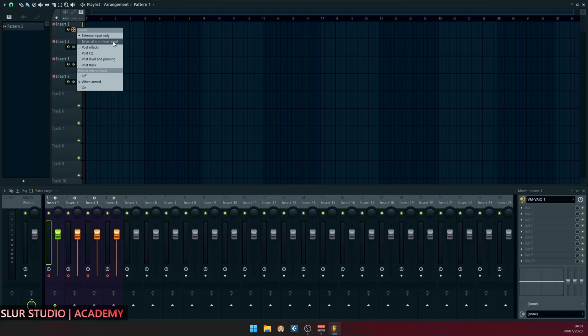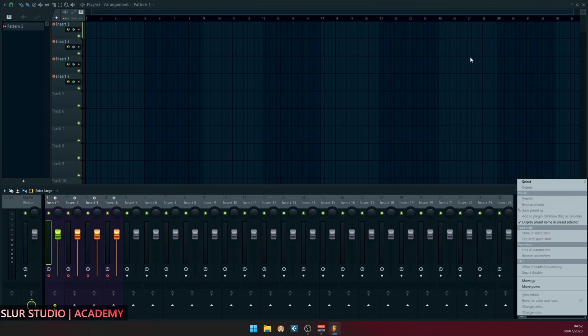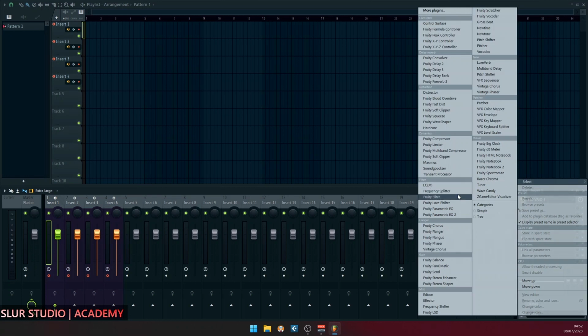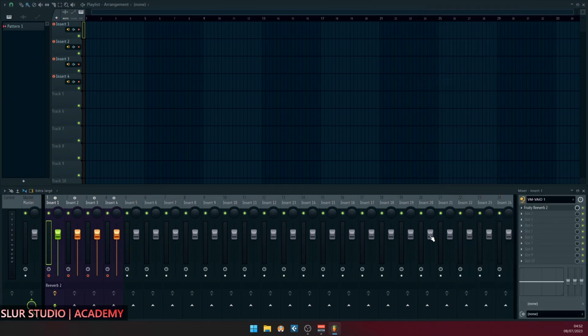External input only is going to bypass or disregard any effect you have inserted on the first insert here. For example, we are adding a reverb. So, when external input only is selected, the feedback you are hearing from this monitoring is going to be unprocessed, which means the reverb will be bypassed.